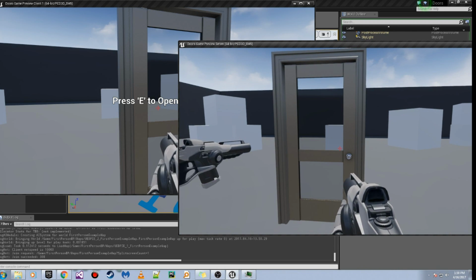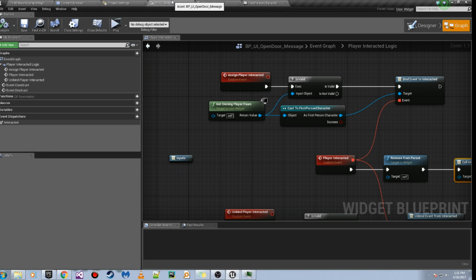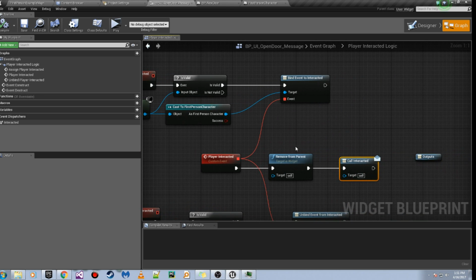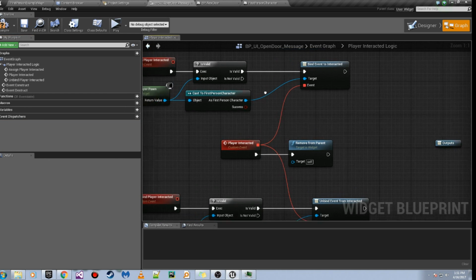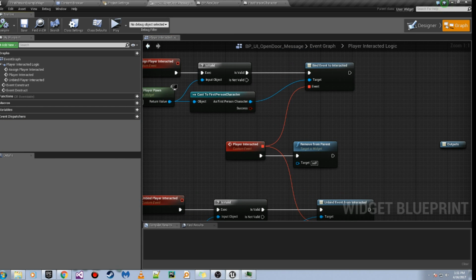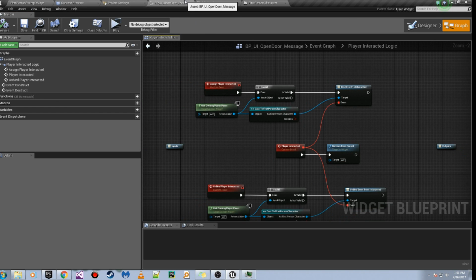Now pressing E, it doesn't do anything because we removed some of that logic. And we're going to do a couple things. First thing, we don't need the interacted call anymore from our UI. So that's done. So now our UI is totally good.